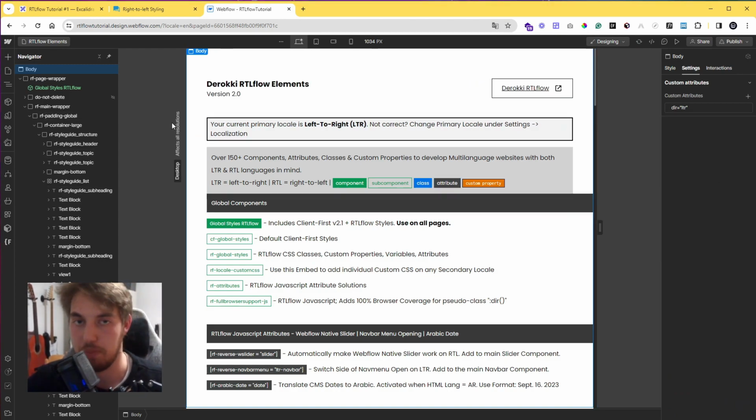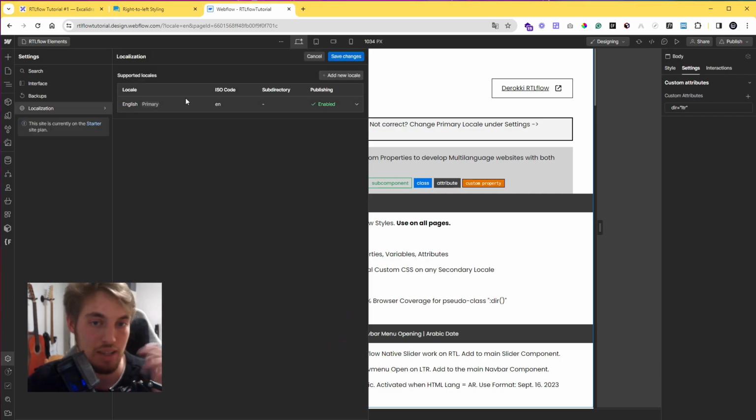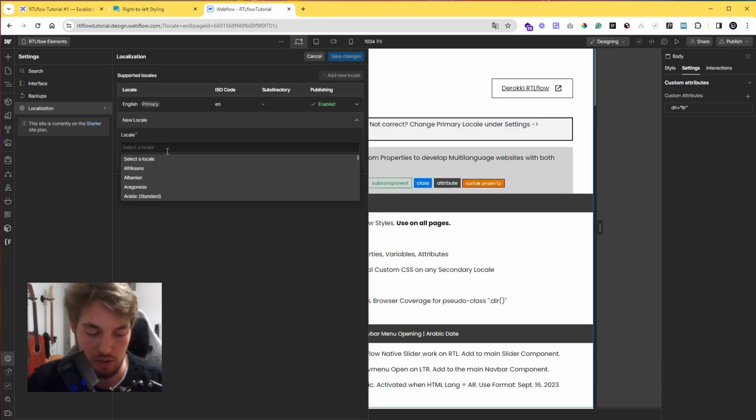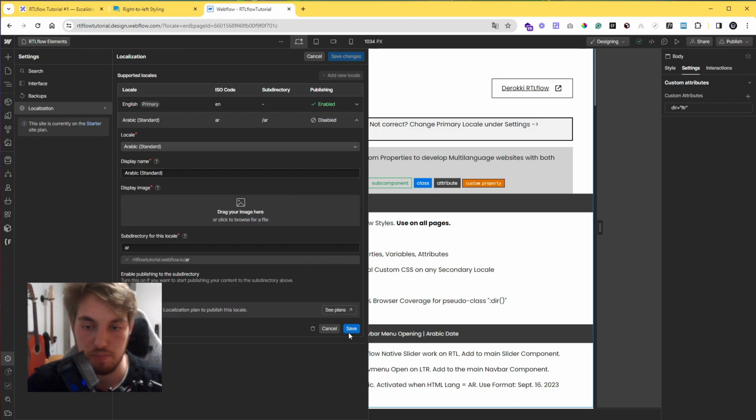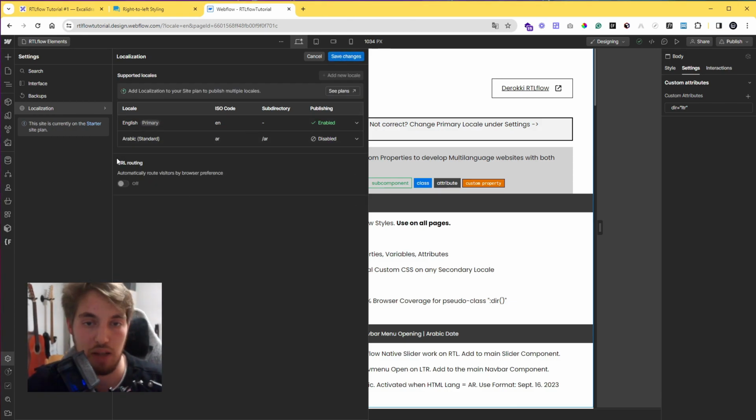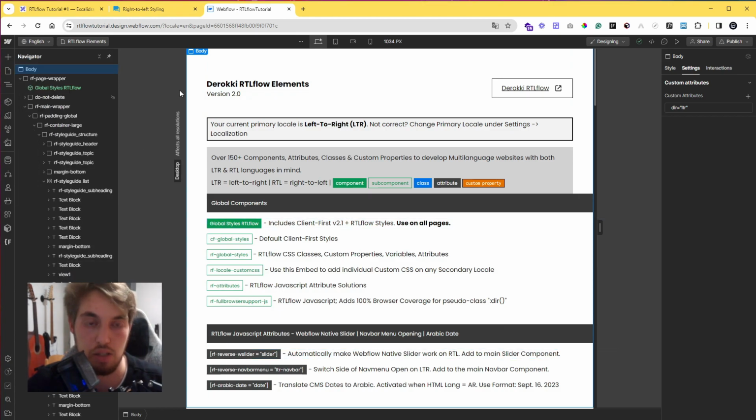So when you build a website that's multi-language in Webflow and it has left to right and right to left languages, what you want to do is you want to choose your primary locale. In this case, let's say it's English, right? And then our secondary locale is going to be Arabic. And what's going to happen is you want to, after choosing the locale, go in here into the RTLflow elements page. And for the body, you want to choose the direction that fits the primary locale language direction. So in this case, it's left to right because English is running left to right.